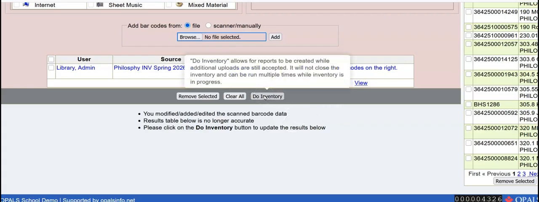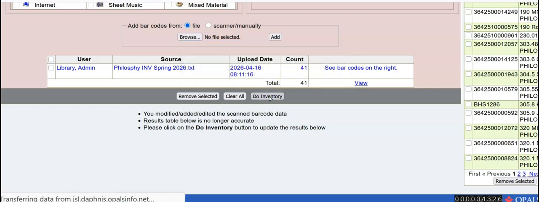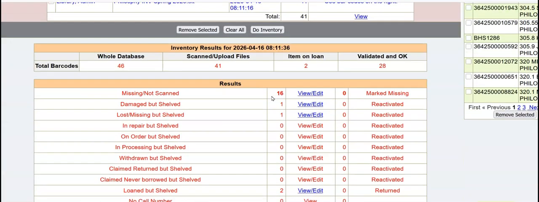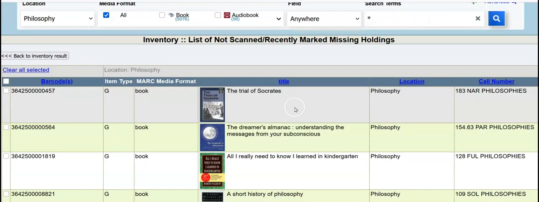I'm going to process my inventory. I'm clicking Do Inventory. Note, Do Inventory allows for the reports to be created while additional uploads are still accepted. I'm clicking Do Inventory, and I have found I have 16 items that weren't scanned or they're missing. Let's have a look. View Edit. Here are 16 items that I didn't scan.